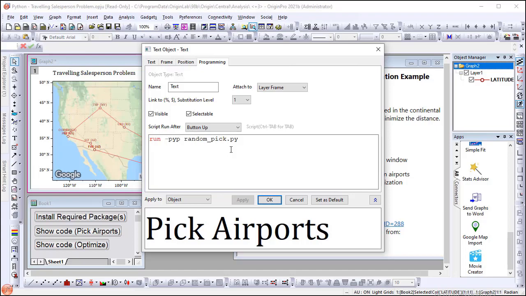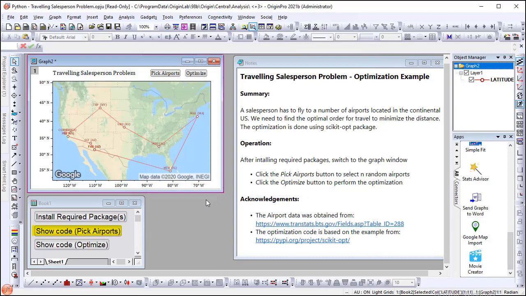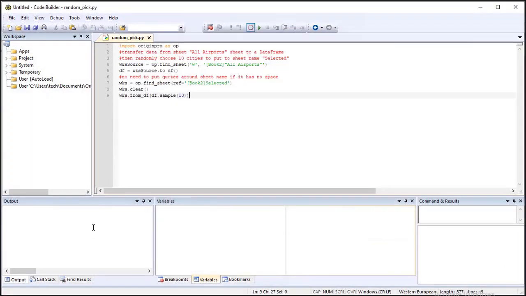The PYP option of the LabTalk run command indicates a Python file with the name randompick.py is attached to this Origin project file and gets executed. Click the Show Code, Pick Airports to see the Python file in Origin's code builder.